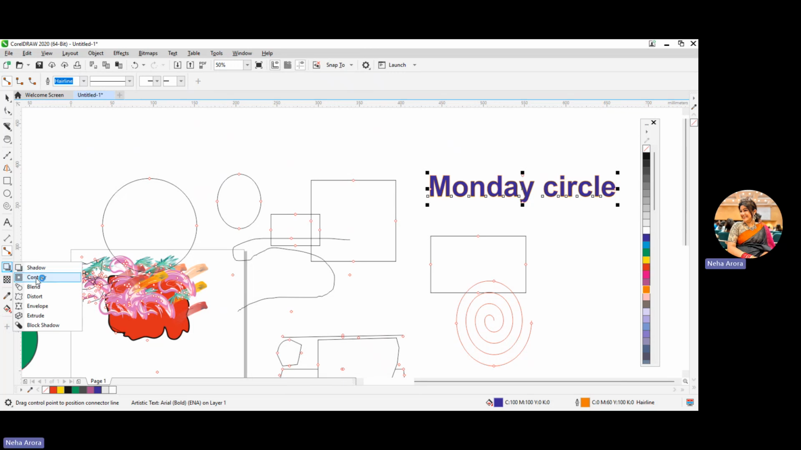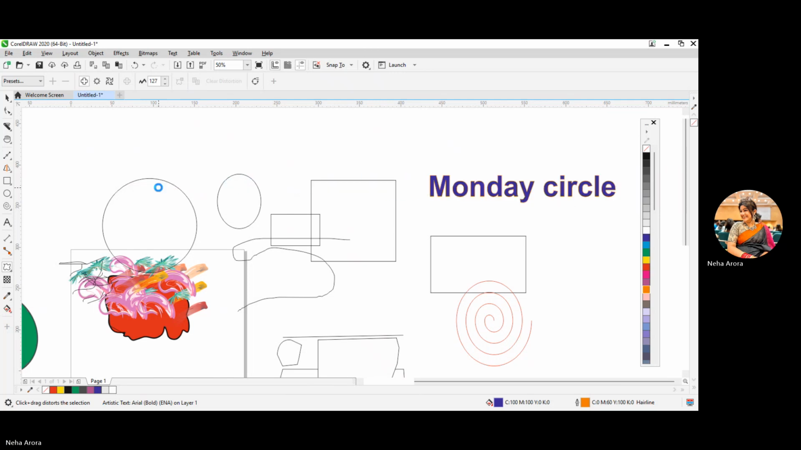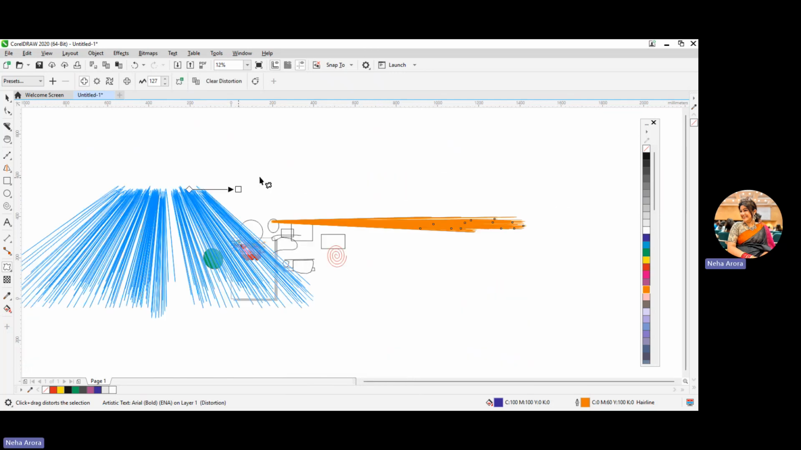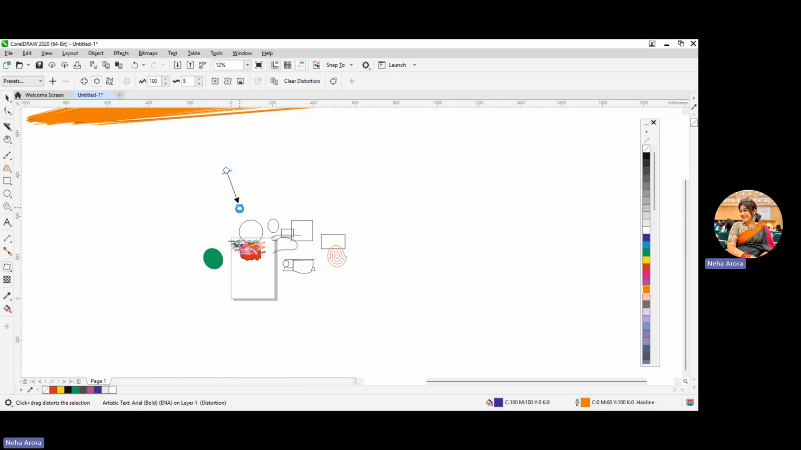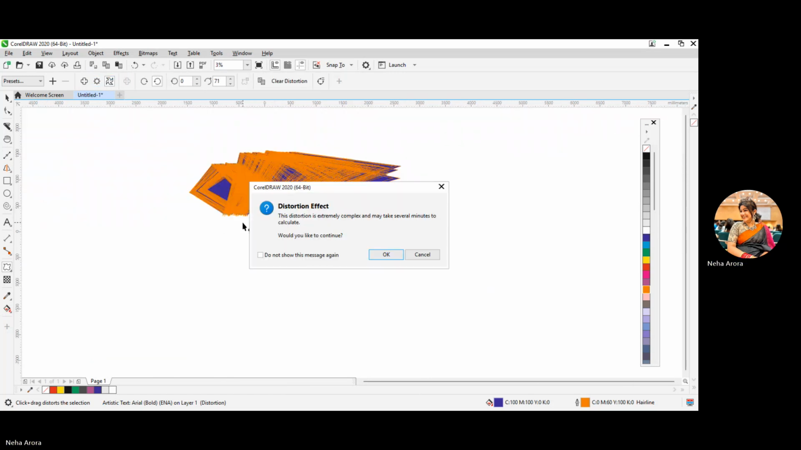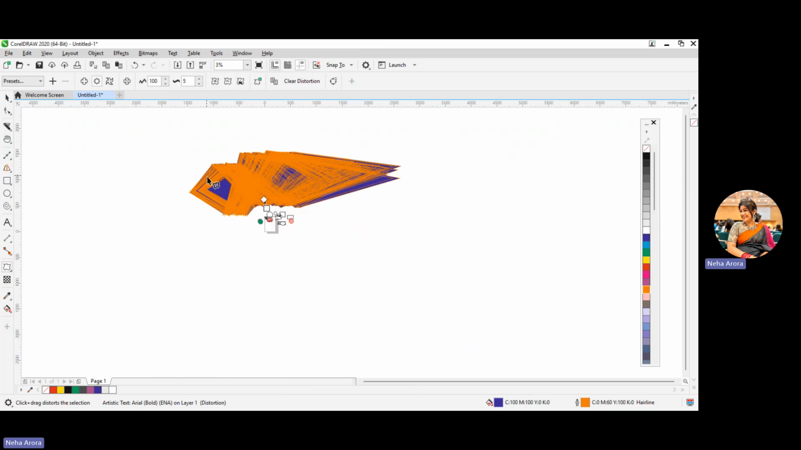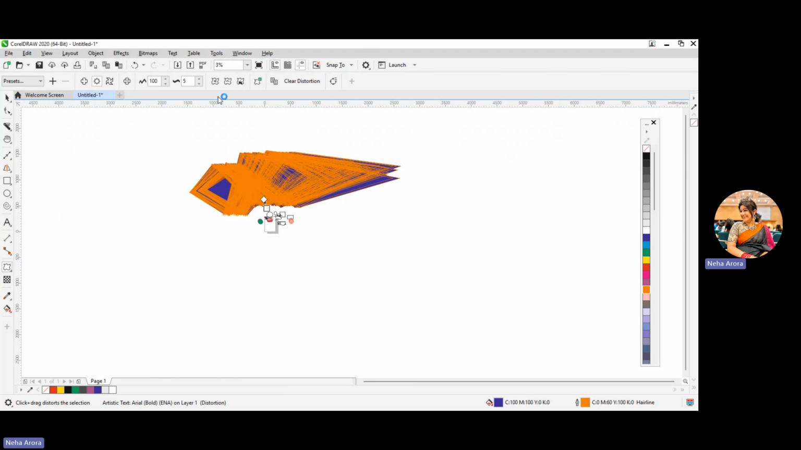These are the different shadow, distort, and other effects, whatever stroke and whatever shape you want to give with the help of these effects, or you can choose contour.